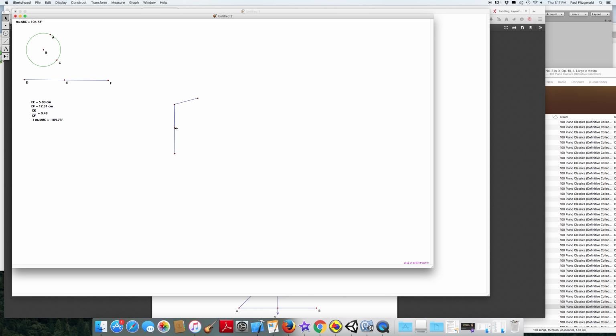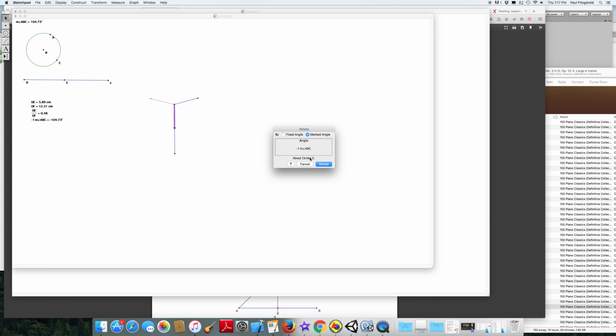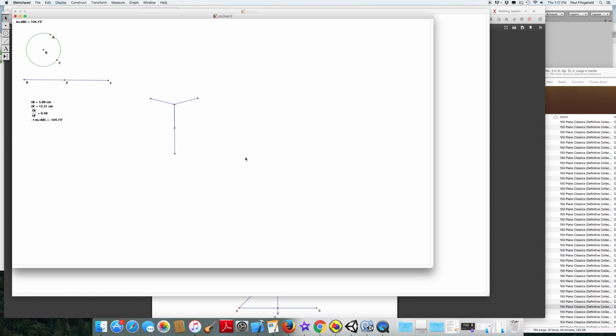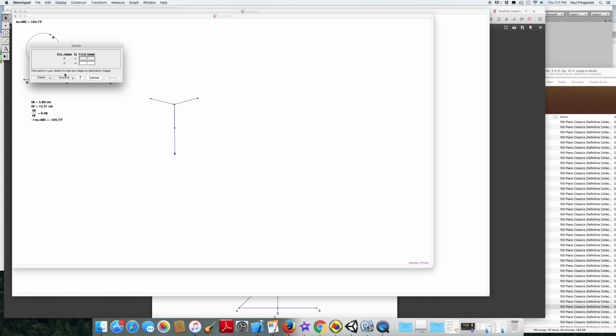So now, again, I'm going to select this point in that segment. I'm going to go to Transform, Rotate by the marked angle, and I'm going to click OK. And so now when I iterate, I'm going to make a more complicated map. So I'm going to go to Iterate. And so I want to go to my structure. Here's my structure.